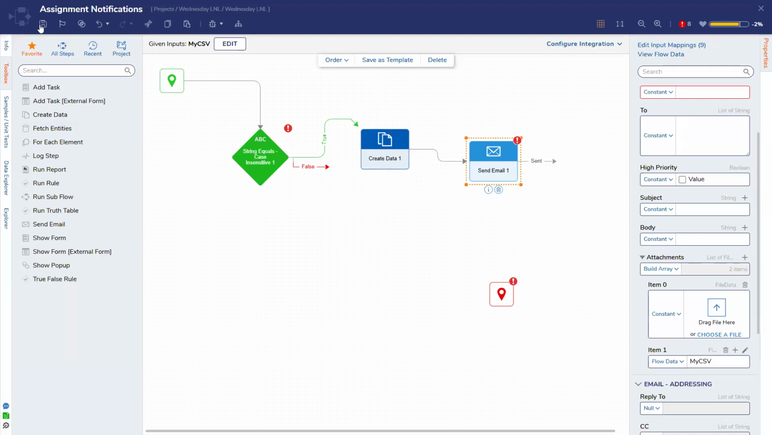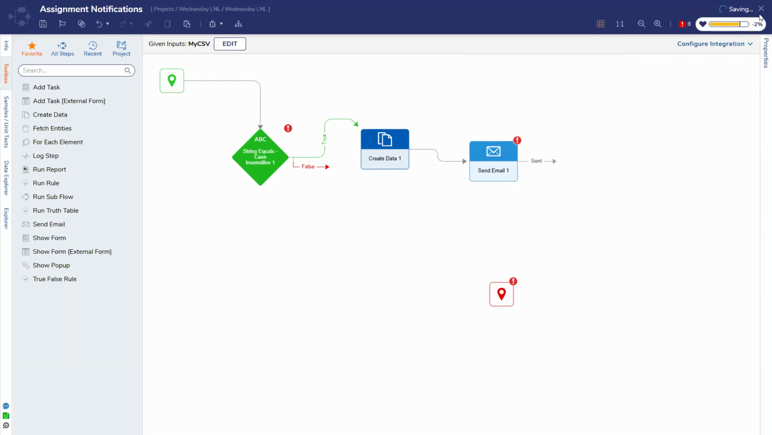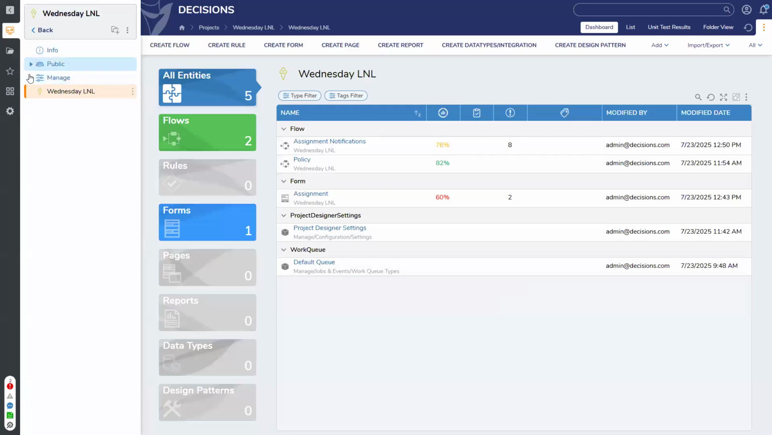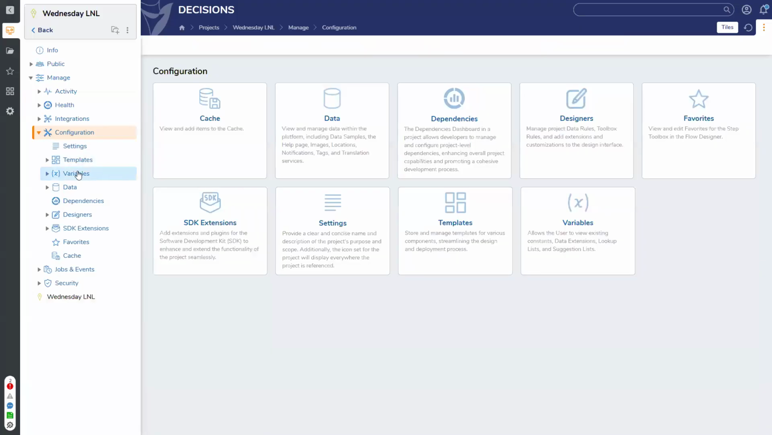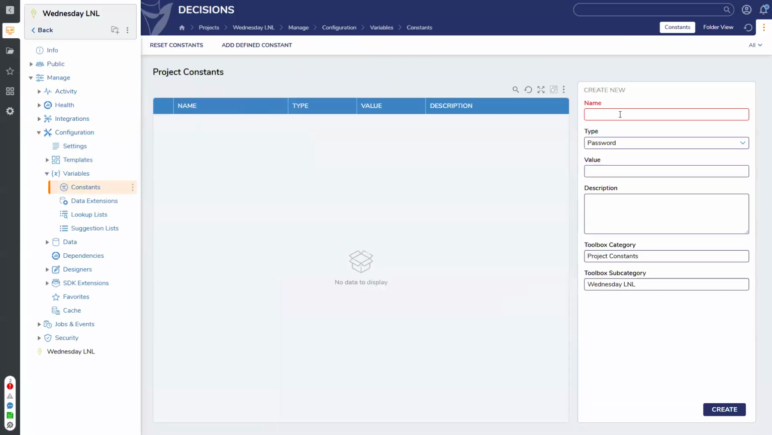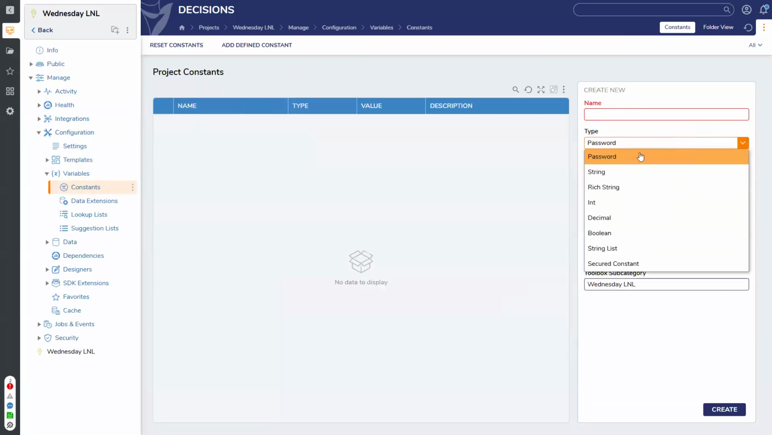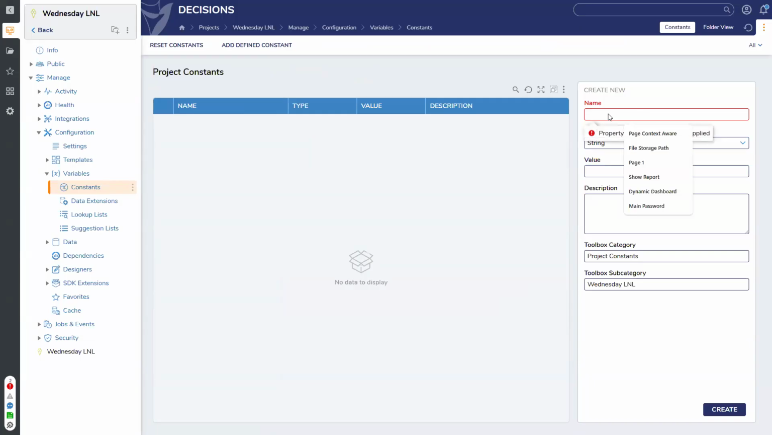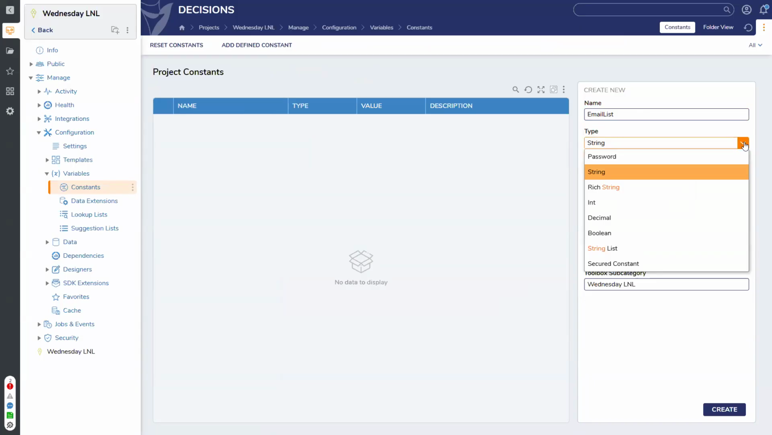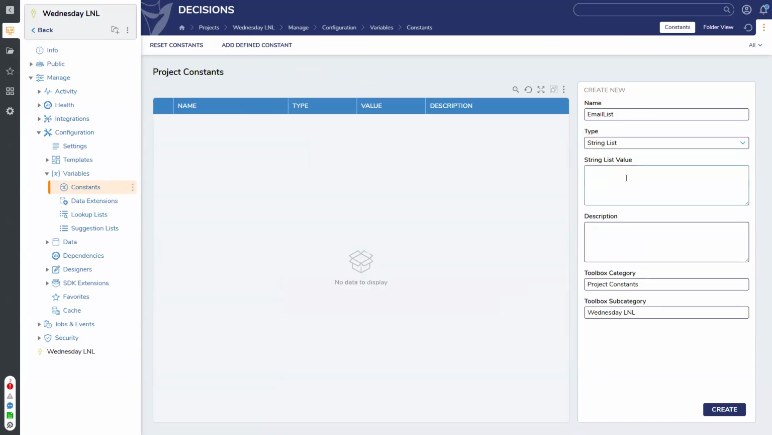Okay. You should be able to access that constant. I'm not sure why, but what you would do, as far as setting that up, is manage configuration, variables, constants. I'll create one right here. This is going to be of the type string. This will be email list. So actually, let's see if we can make it a string list. There we go. All right.